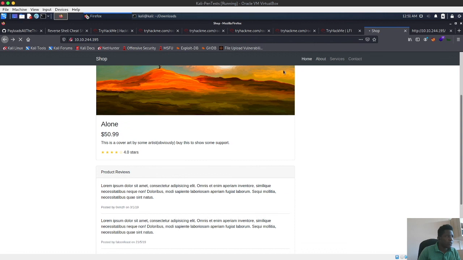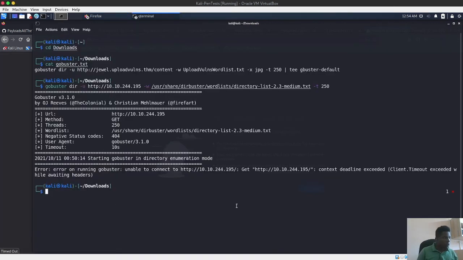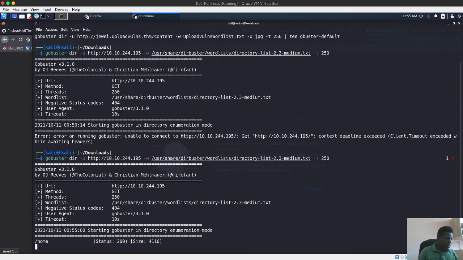Is this going to load? It's taking so long. Okay, if you look at what is happening, we see home?page=, so it's pulling based on the way it's been defined. Which means if I can pass in something else here, it should be able to pull something else for me. Okay, so we're going to run this Gobuster thing again, and now it's seeing some stuff.